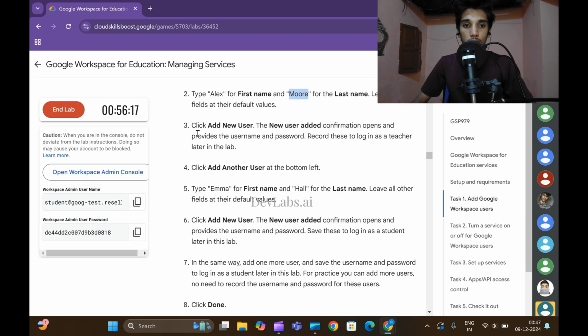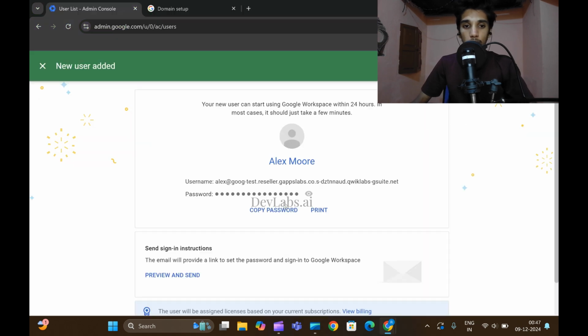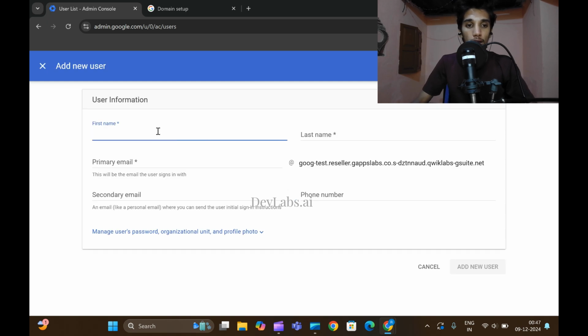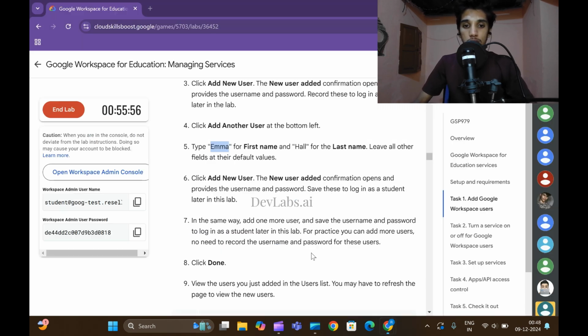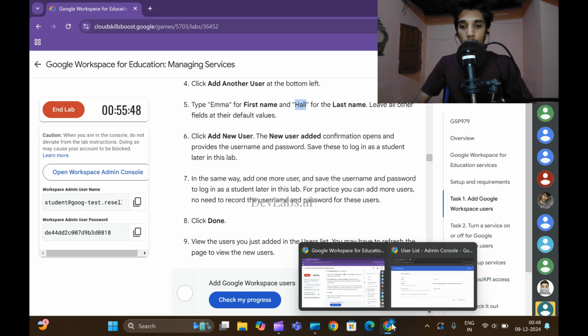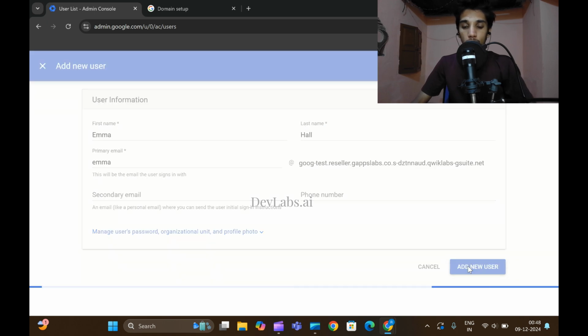The next step is to click on add new user. A new user added confirmation opens and provides the username and password; record these logins for later. Then add the first name Emma. Copy this name, come back here, and click on add another user. Below this, paste it here, come back, and copy the last name Hall. Paste it here and click on add new user.